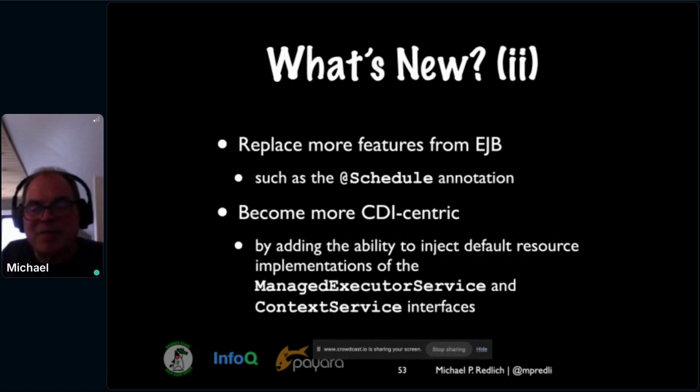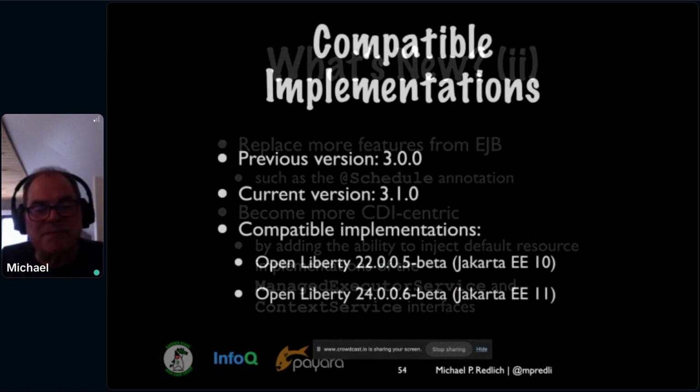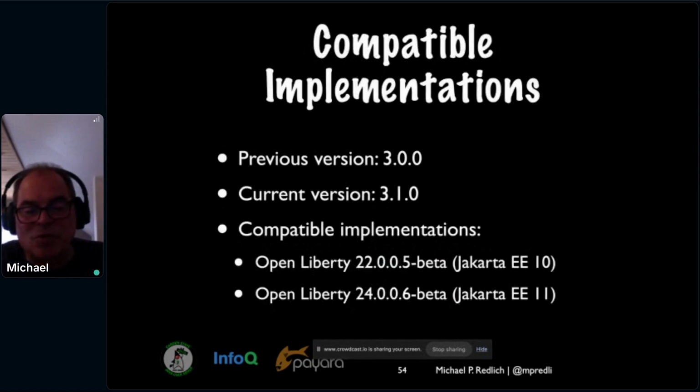And in this case it is by adding the ability to inject default resource implementations of the managed executor service and context service interfaces. Okay, and the compatible implementation is Open Liberty 24.0.0.6 beta. So that's the June release of Open Liberty.